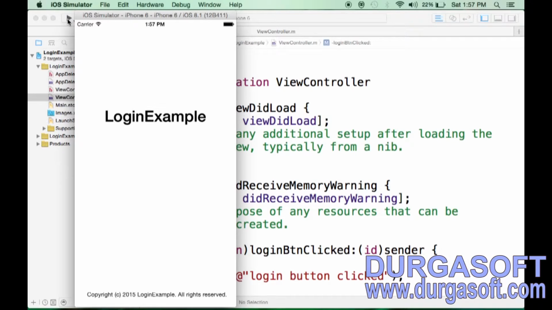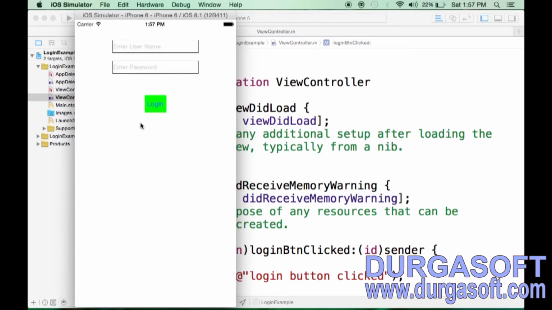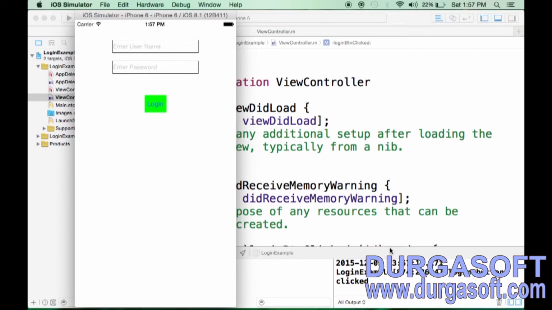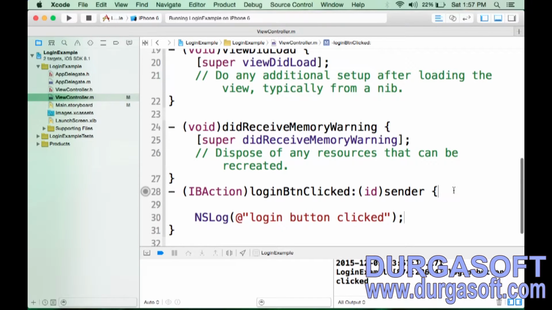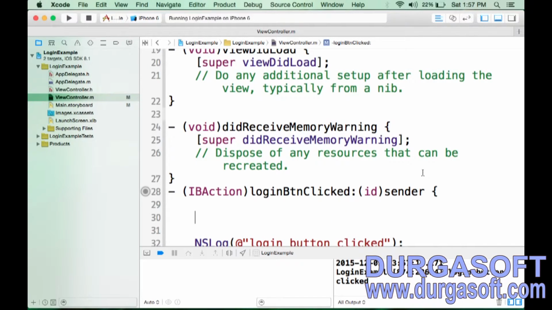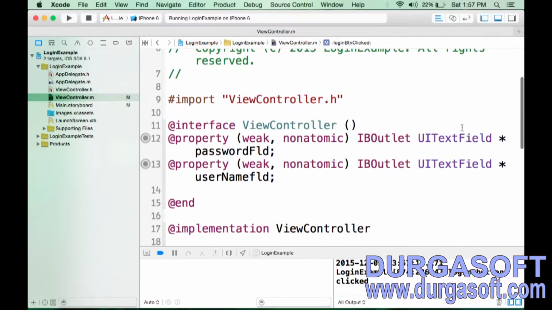Right, so now see here, it is taking some time to update. So on login button click, I need to read the text field data. So how do we read the data? First we need to access the object.